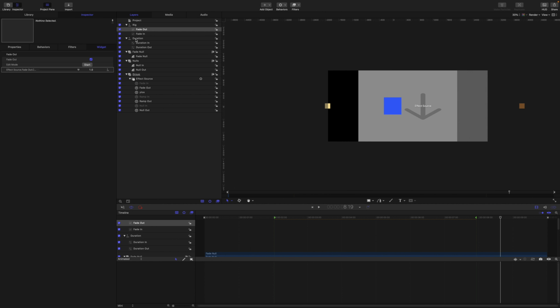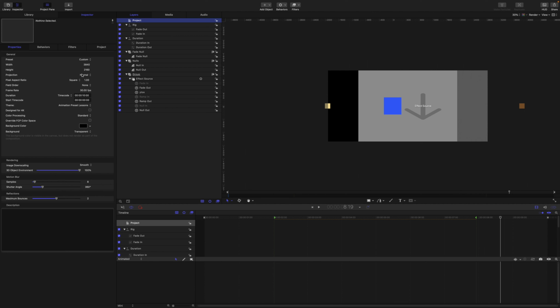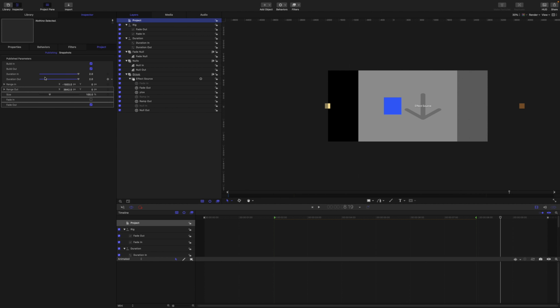Alright, let's publish, fade in, and fade out. So now we have duration in, duration out, range in, range out, size, fade in, and fade out. We could even add rotation as well. Let's leave it as it is for now. Now we want to turn off these null groups so that the null layers are not visible in Final Cut Pro.